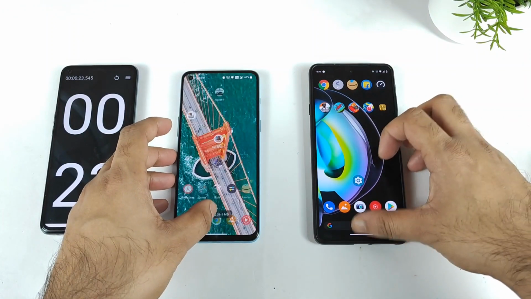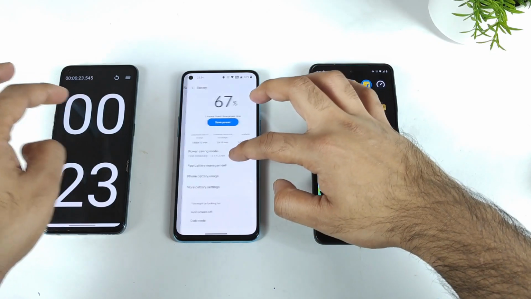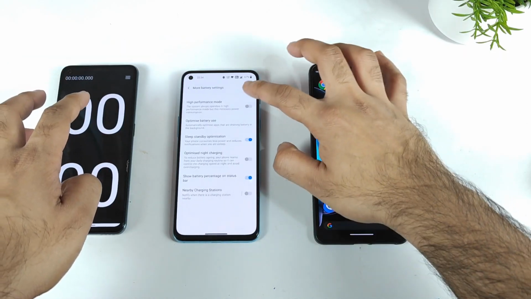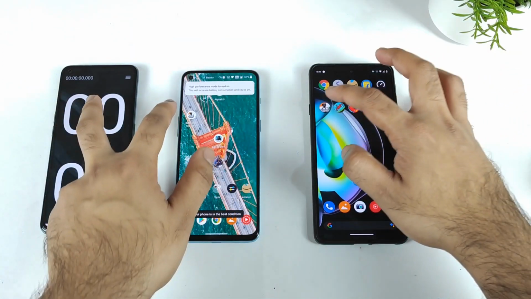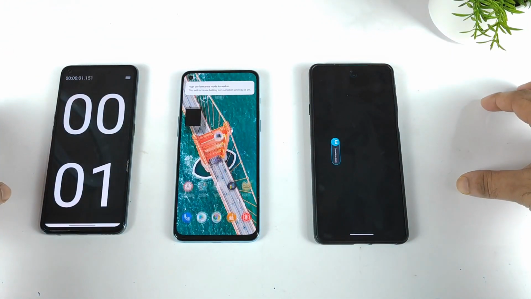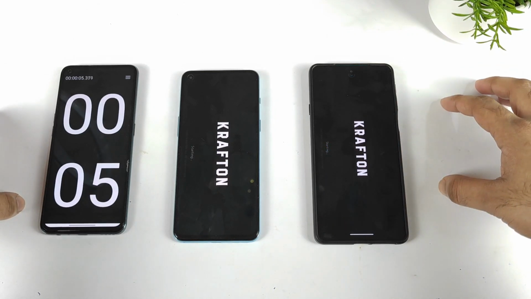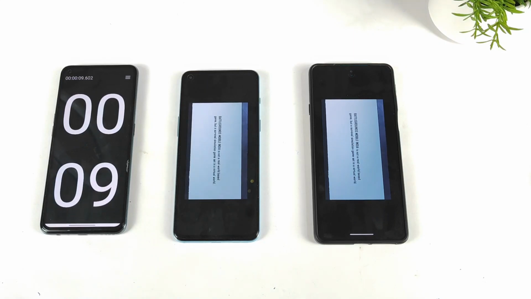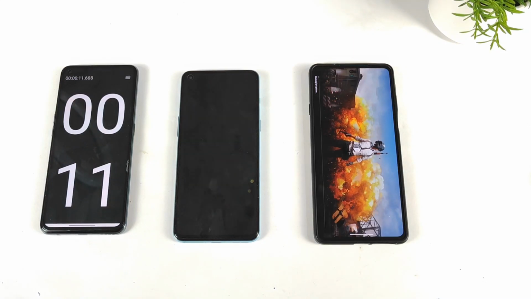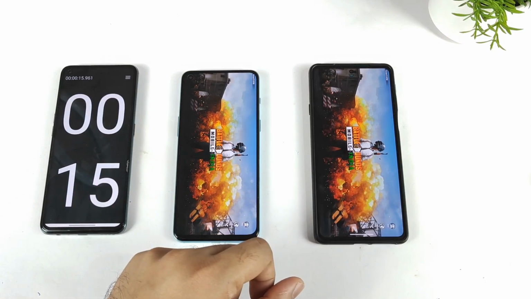Now it's time to turn on the high performance mode. Let's go to the battery options and turn on the high performance mode. Now let's start the Battlegrounds Mobile game testing. Let's see what happens with the overall game speed using this high performance mode. Can this open fast or not? That's what I'm going to demonstrate. Using the high performance mode, I think the OnePlus Nord 2 can open actually fast this time.